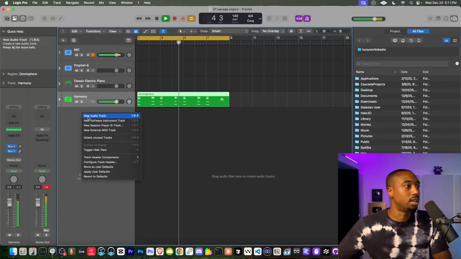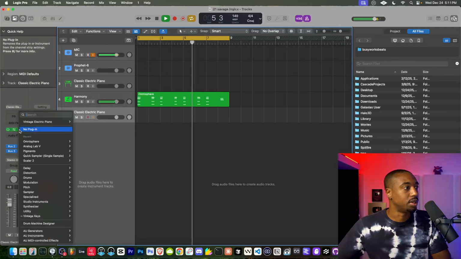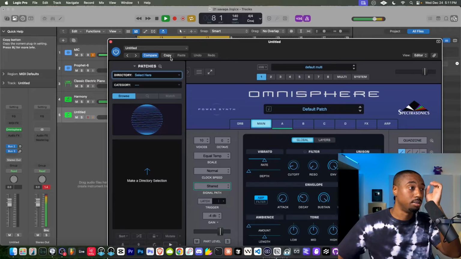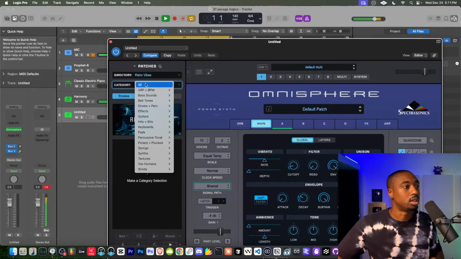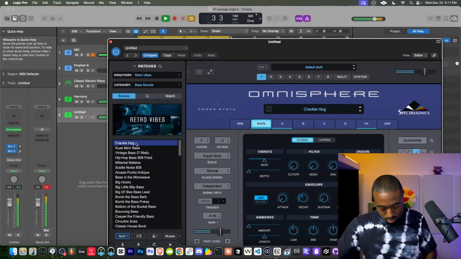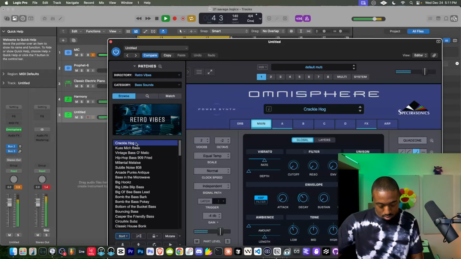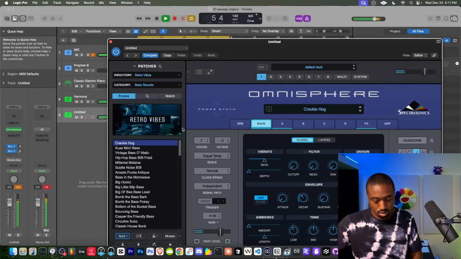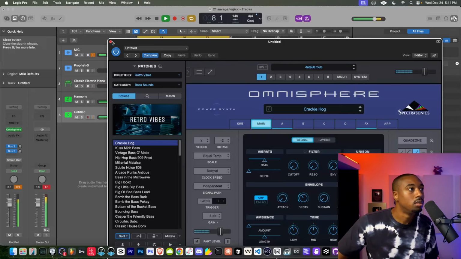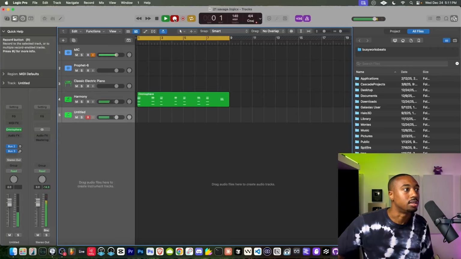Let's add a contrast layer using Omnisphere. We're going for more of a Reese type bass. Let's see what they have in here. It's got a Retro Vibes, it's got a bass. I like these sounds. This is super dope.